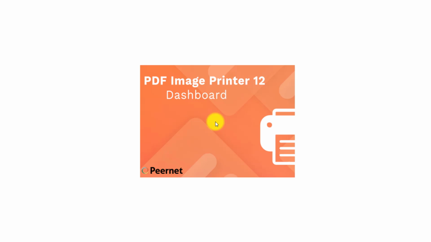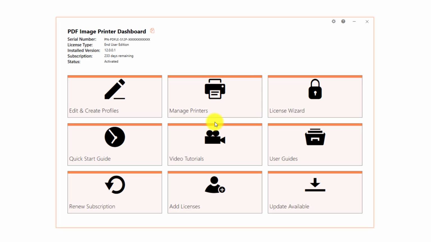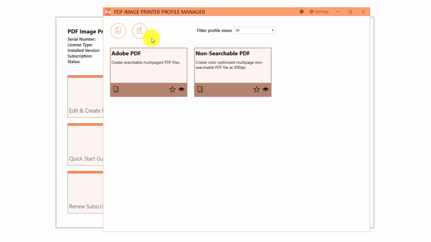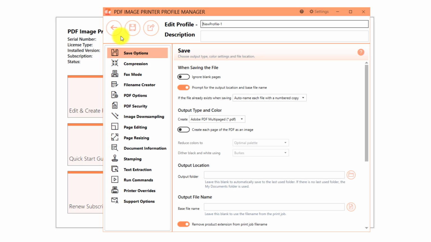Double-click on the PDF Image Printer icon on your desktop to launch the PDF Image Printer dashboard. If you have removed the PDF Image Printer icon from your desktop, you will find it by selecting Start and scrolling down to PDF Image Printer. Select Edit and Create Profiles. Select Add Profile. Name the profile as something you will recognize. In this example, I will call it Demo Profile. You also have the option to add a custom description.